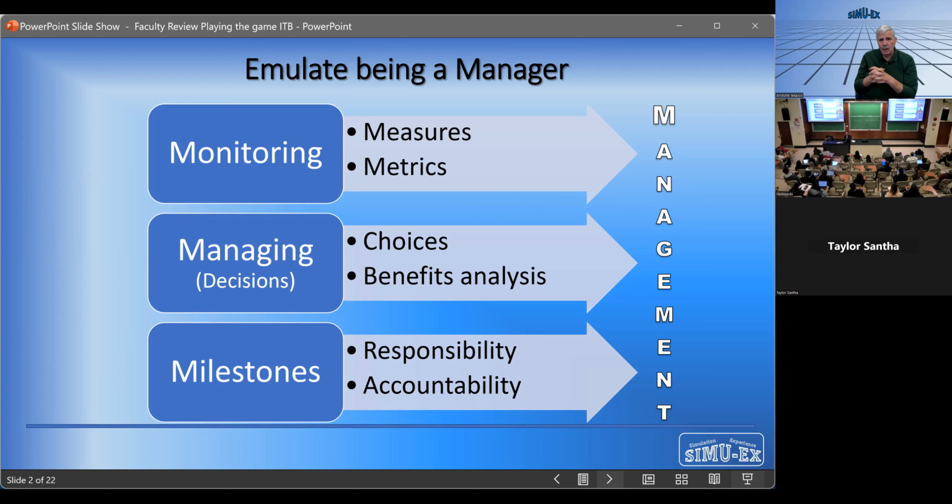All of these are within a series of milestones. Milestones are allowing us to be responsible. We have a fixed due date. We have to deliver our decisions by that date, and thus we'll be held accountable. So it's very easy to understand the concept of management. Just think of M&Ms: monitoring, managing, measures and metrics.